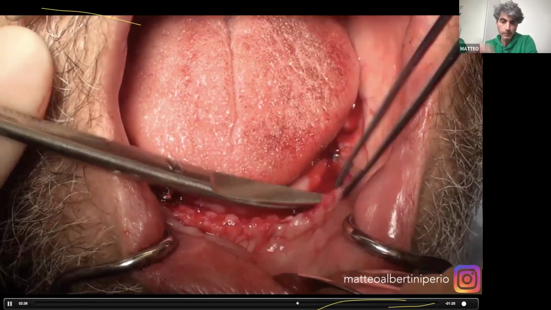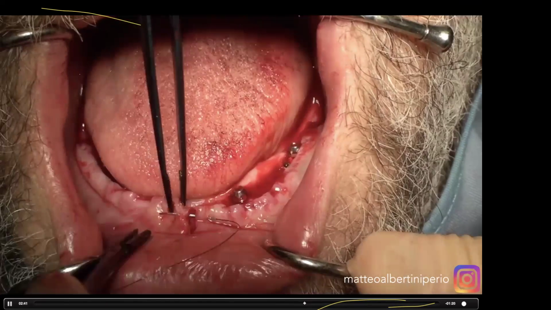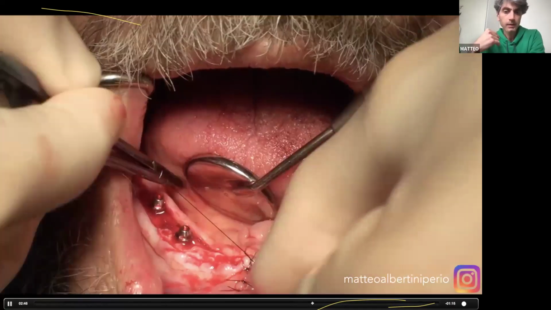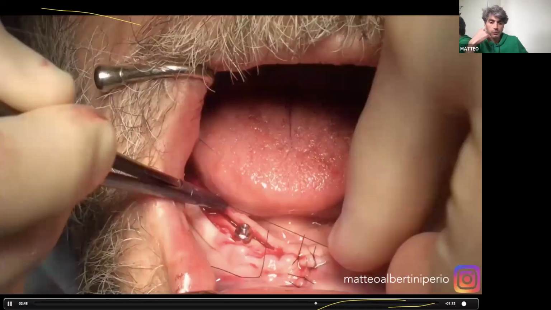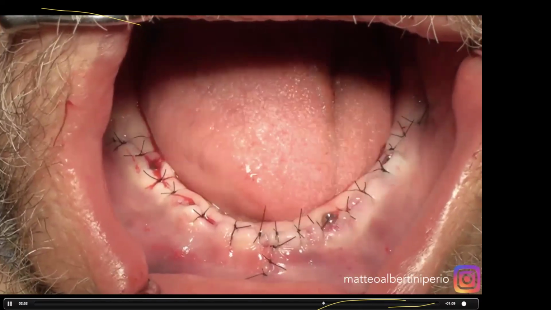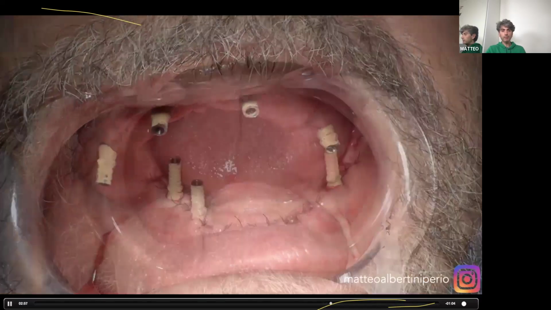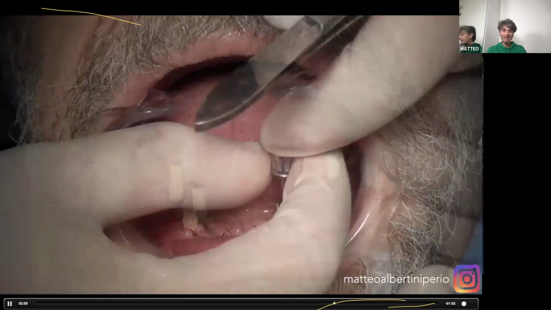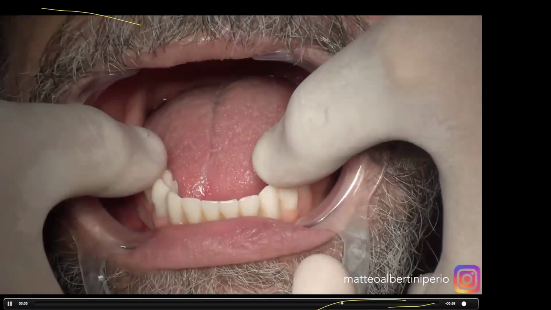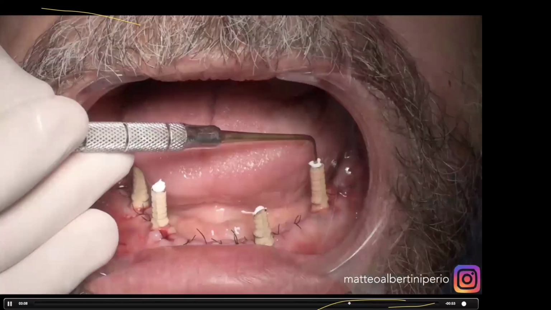So we do the passivation of the flap, mobilizing the flap, and the final suture. Afterward, we placed the temporary abutments to reline the prosthesis, which we prepared in advance.